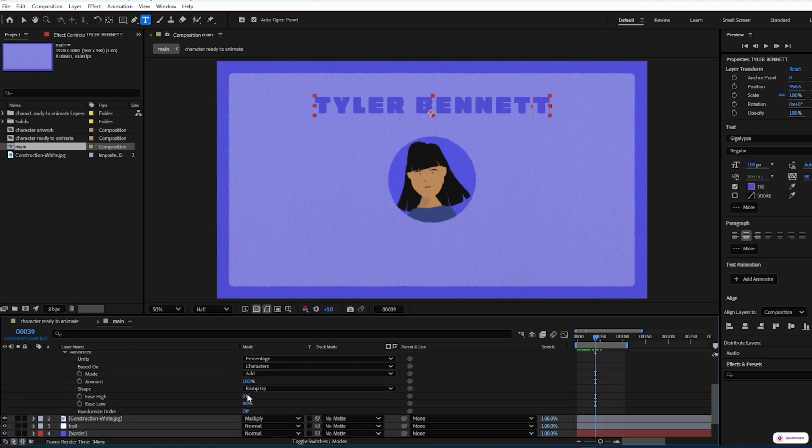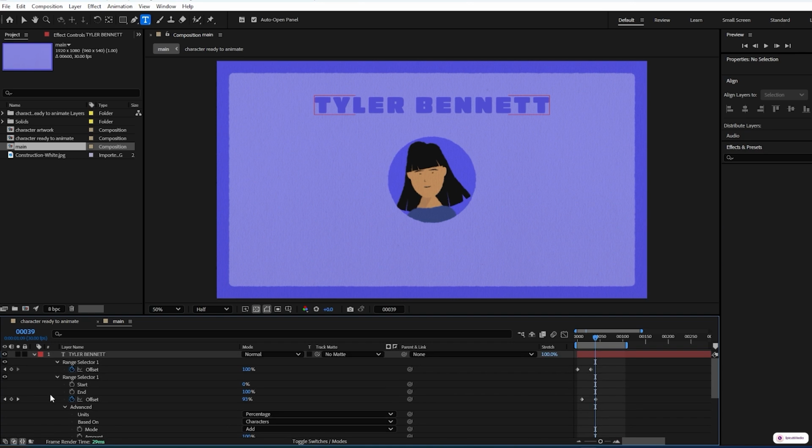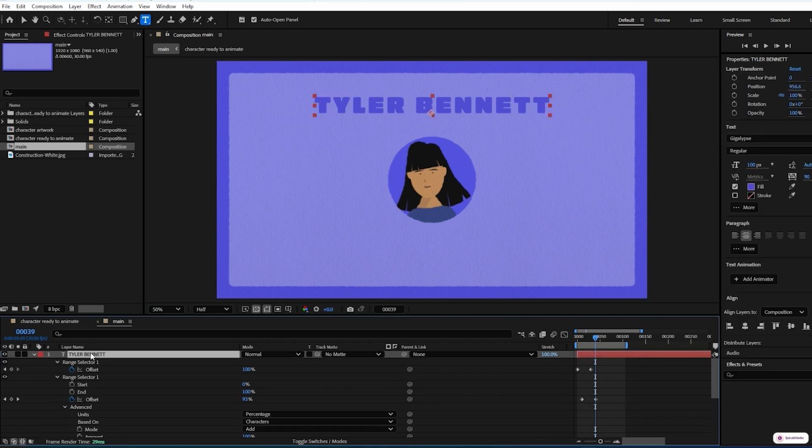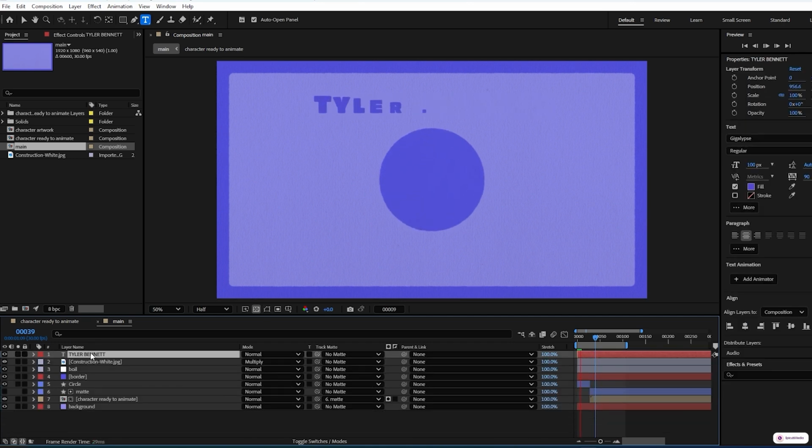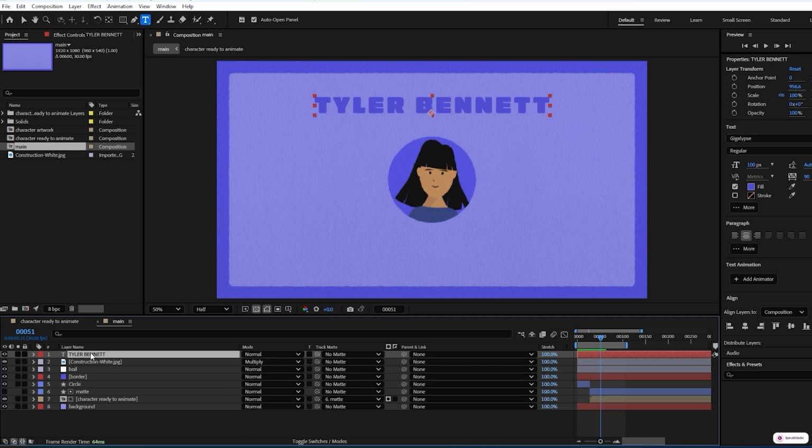We can change our ease high to 60. Change our ease low to 60 to get a smoother animation. Now let's preview what that looks like. So as you can see, our text gets big and then small again.